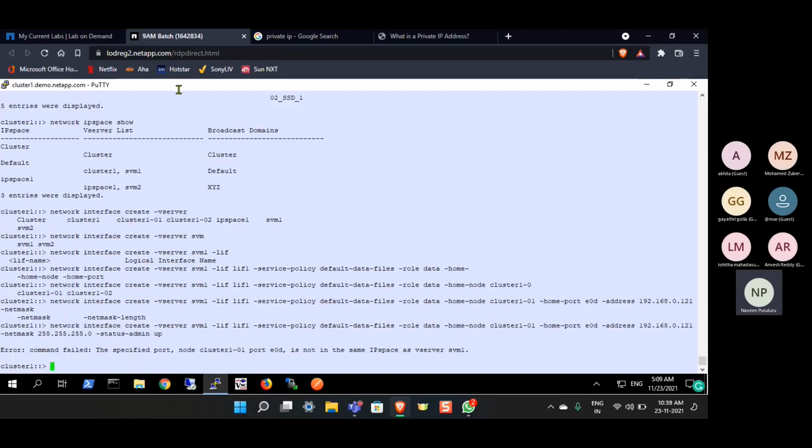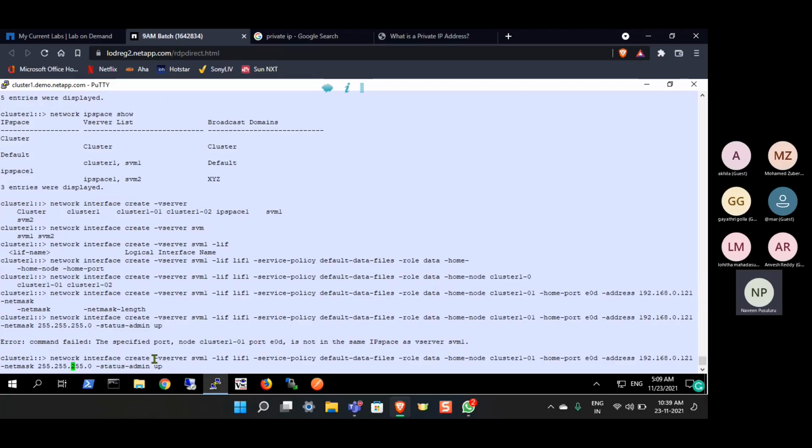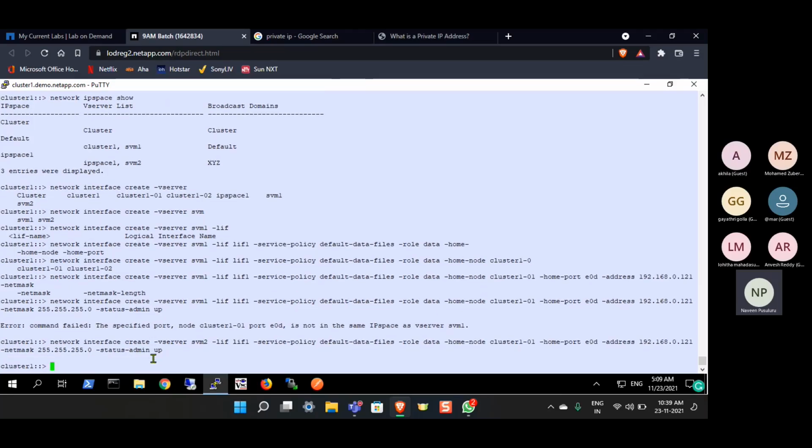See, it will throw an error: the specified port E0D on node 1 is not in the same IP space as vserver SVM1. Okay. Now if I do the same for SVM2, it will allow, because for SVM2, my vserver and my broadcast domain belong to the same IP space. See, now it is created.